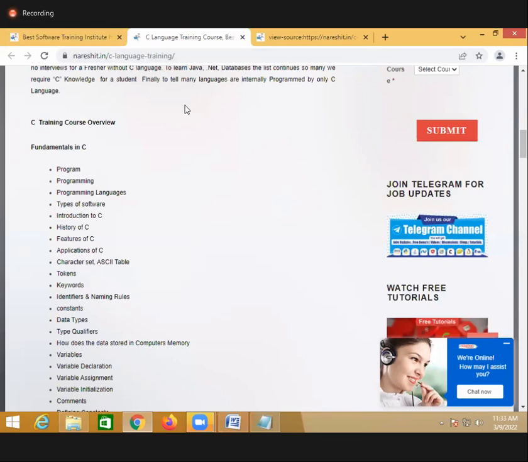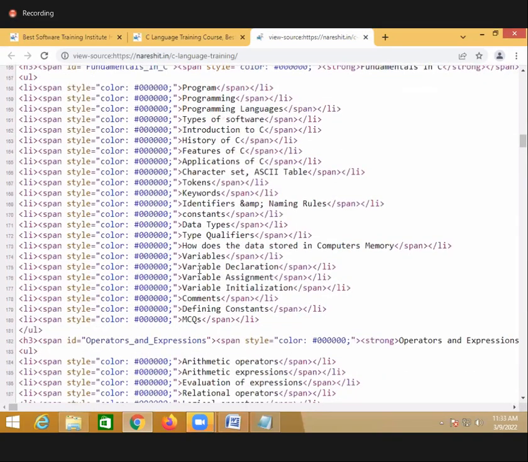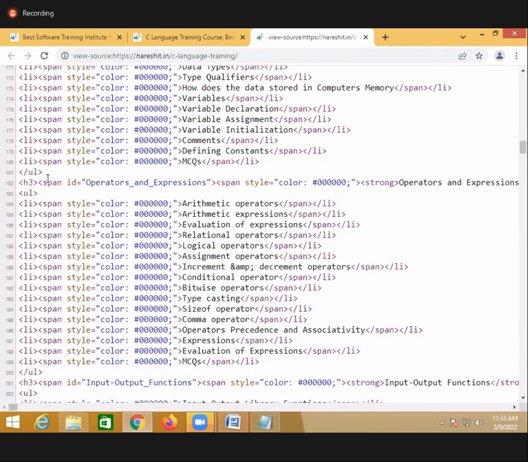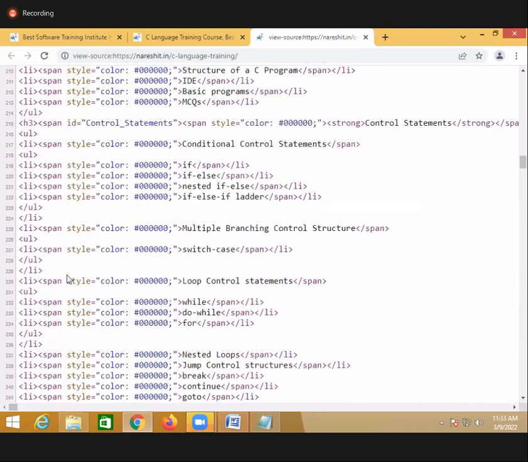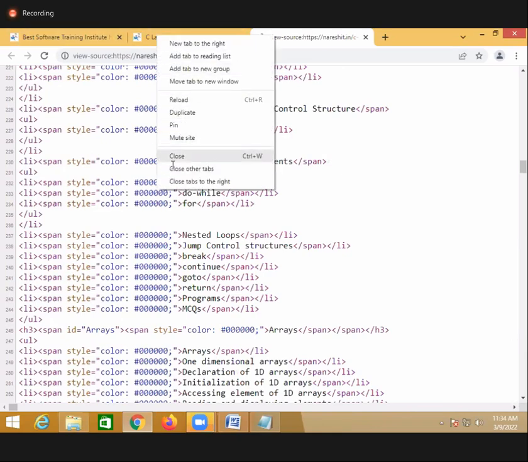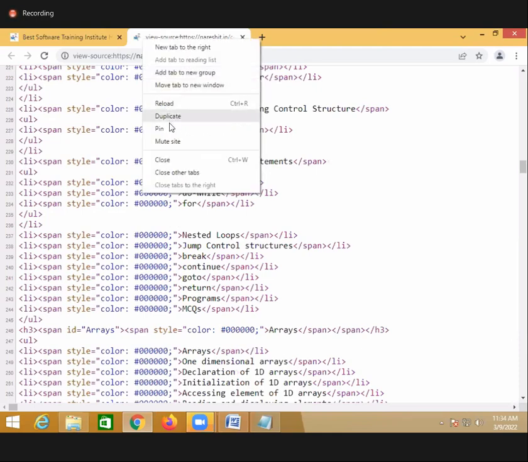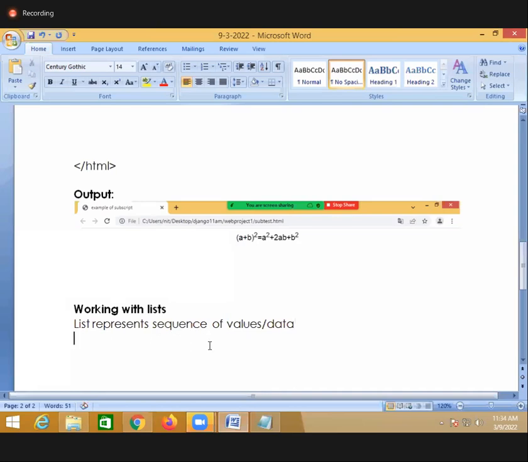Can you see the same in the source code? Yes. You can see tokens, keywords. So this is again an unordered list. Now this is the heading, operators and expression, and this is the content of it. But this is an unordered list. An unordered list is where you represent items as bullets. So a list represents a sequence of values or data that you want to display.